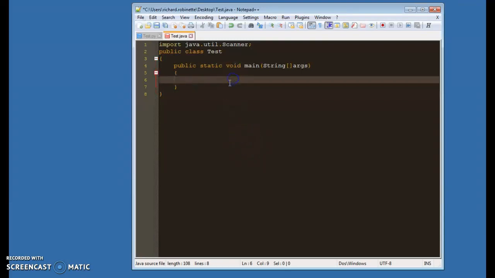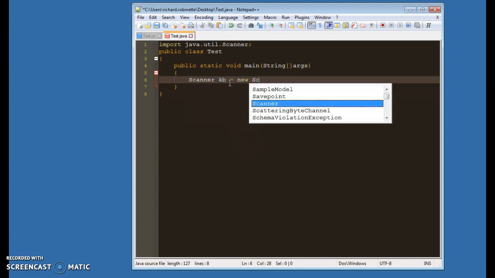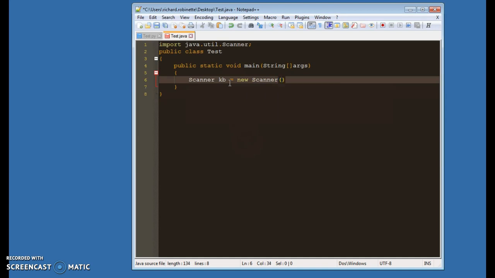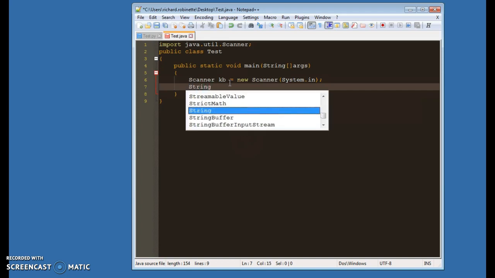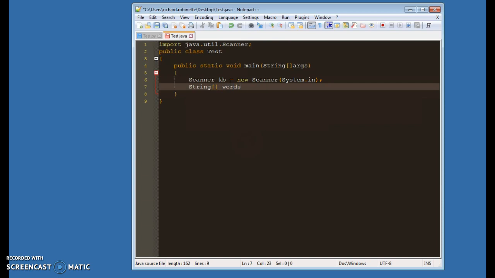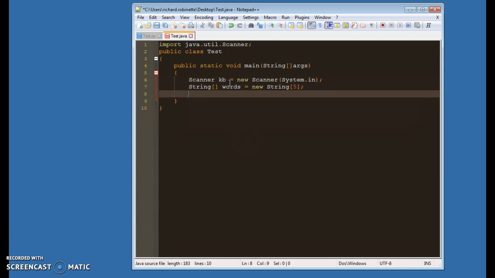So look, if you have a scanner, you just create Scanner keyboard equals new Scanner. So you create your scanner on the outside like this, and then you create your for loop or your array. So we're doing a string array words, and that's equal to a new string array that is 5 slots, has 5 indexes in it, right?